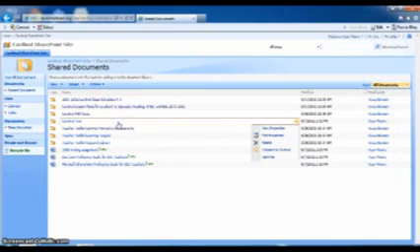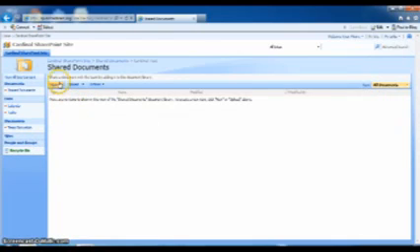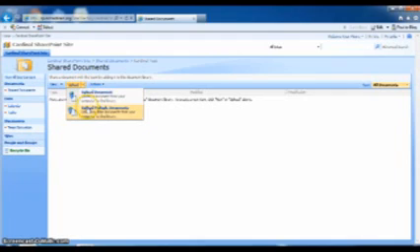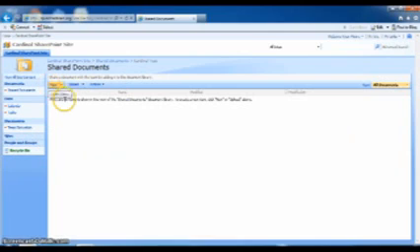Now you can put anything inside that folder just by going to New, and you can either put a subfolder in that folder, or you can put a new document, upload a document with what we had done earlier with the upload document, or multiple documents. So that's how you create a folder inside SharePoint.